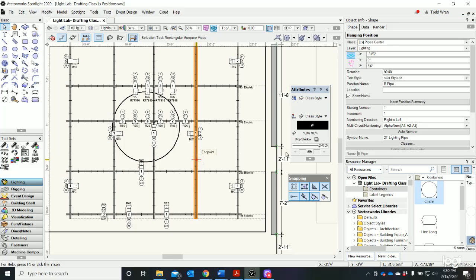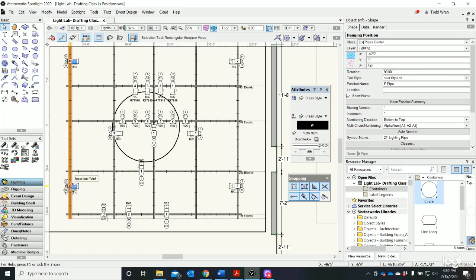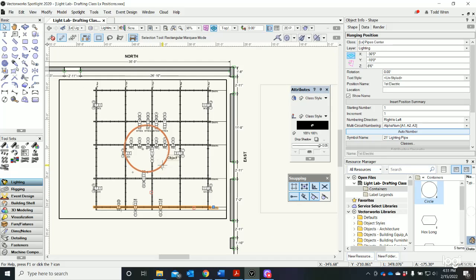Now, if you want, you can go through, and it's actually pretty good practice. If you change all of the positions that run vertically to their new orientation, Vectorworks will remember that. So even if I go back and have to renumber again, I don't need to change the direction. It knows that this position numbers from the bottom to the top, auto number, and it knows that my first electric numbers from right to left, right? So that's a little bit about auto numbering.